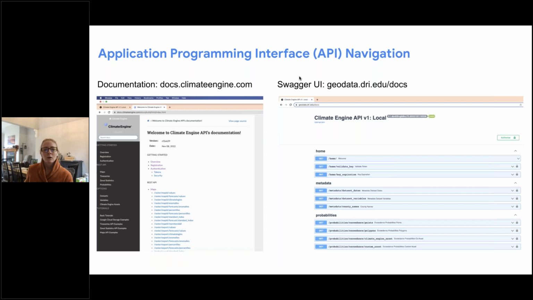So there are 2 main pieces to get started with it. And one is going to be the documentation. So it is an API, and so it's essentially a set of definitions on how to interact with the API. And so we need to know what those definitions are. We need to know that resource path.